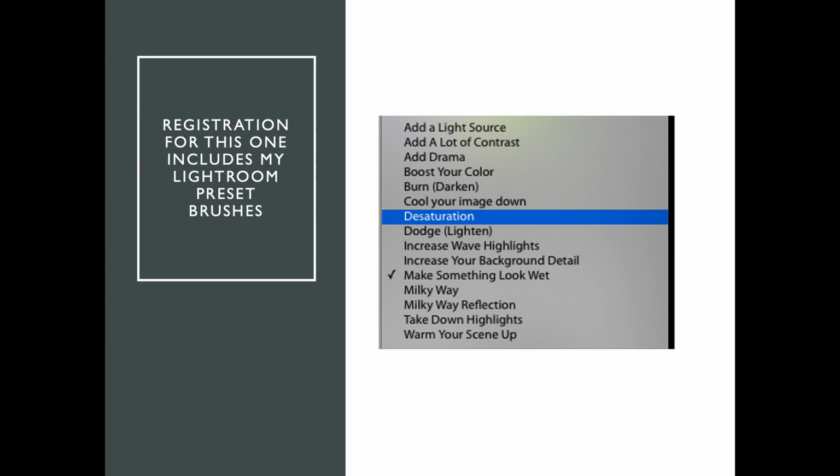These are all these different brushes I use in Lightroom to do things such as cooling images down, adding light source, adding contrast, warming scenes up, etc.